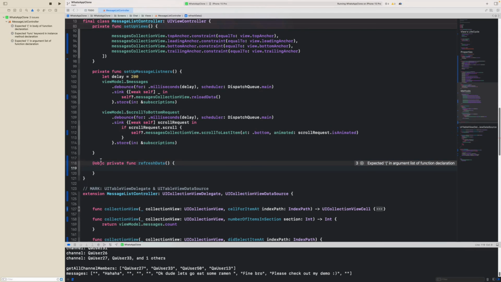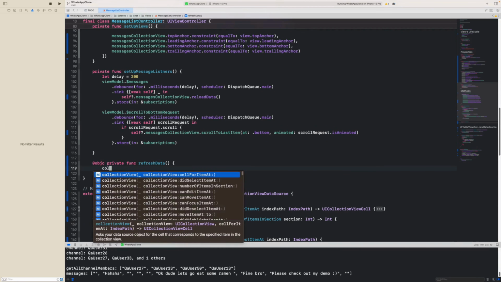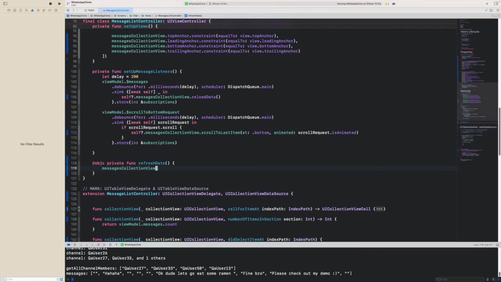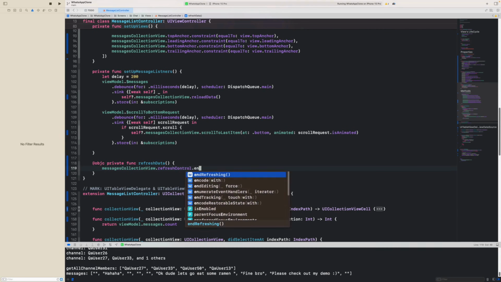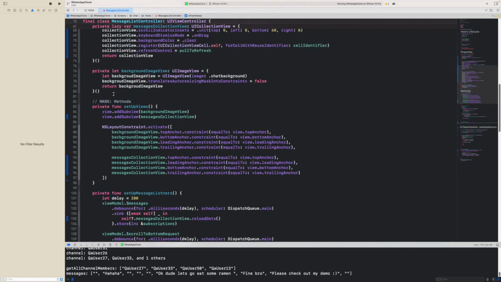And the reason I'm marking it with the Objective-C marker right here is because whenever we're dealing with selectors, we have to mark it with this Objective-C. Again, these are just UIKit related boilerplate code. So now the next thing I want us to do is to say messages collection view dot refresh control dot end refreshing. Okay, so I think that should fix our issue.